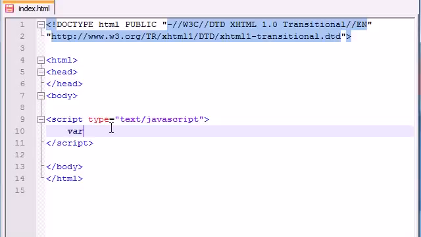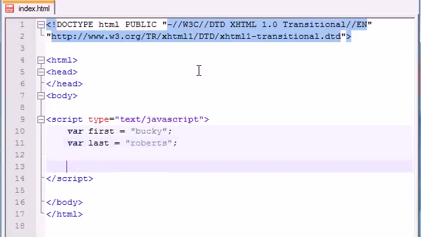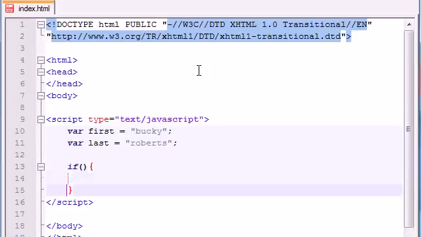So let's go ahead and make two variables. I'll make first, and I'll set this equal to Bucky. And I'll make another variable, and I'll name this last, and I'll set this equal to Roberts. Make sure I spell my last name right though, Roberts. And now let's make an if statement. Before we needed to make two whenever we wanted to test two conditions, but now I told you you can test two conditions using one if statement.